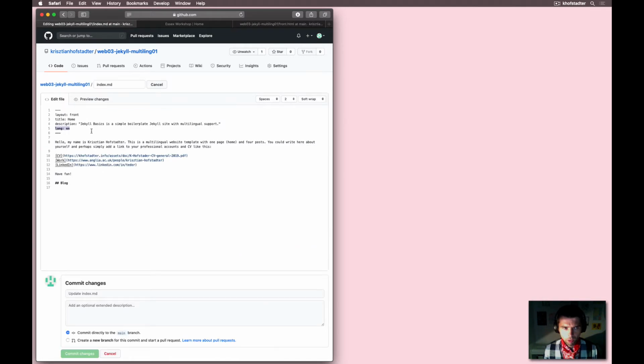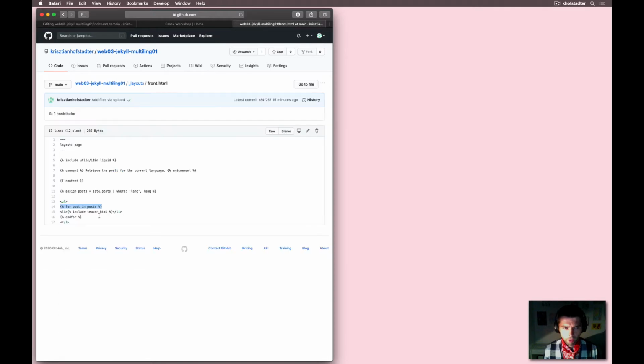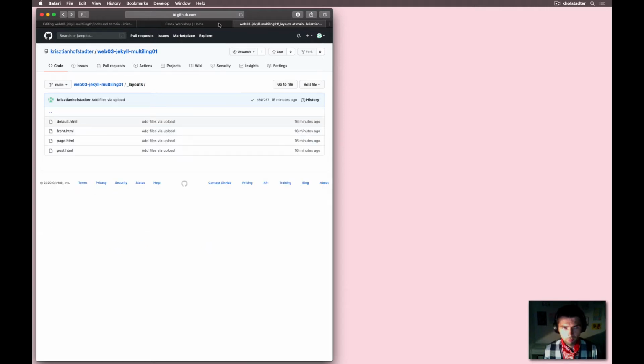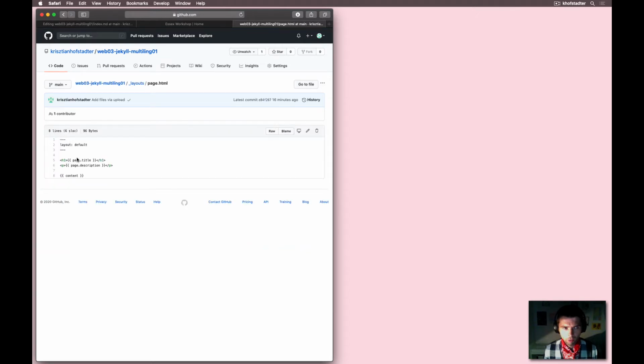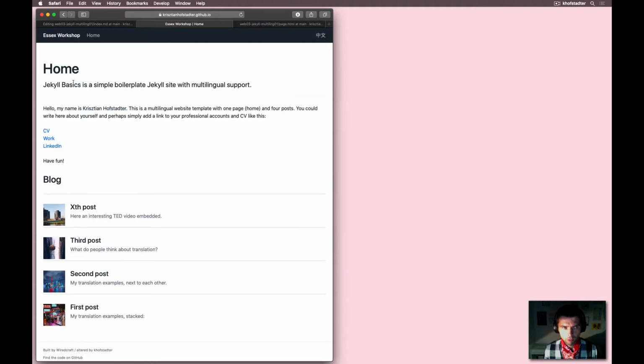Okay, so to recap, in the front matter of our homepage, this is the same for the Chinese version and the English version. It calls front, and that is this file, and the front calls another layout file, which one was it? Page, right? And this is the one that adds the title on the top and the description on the top for this page, right? And that would be this and that.